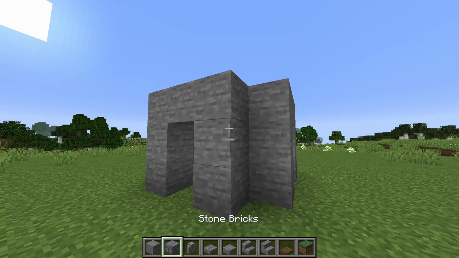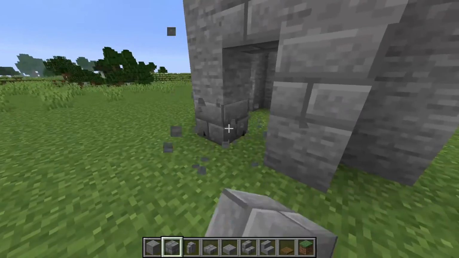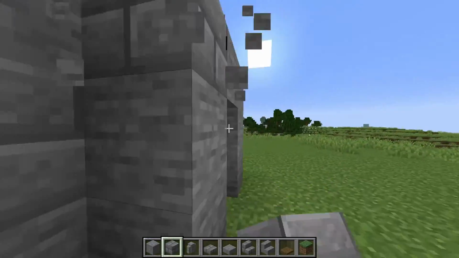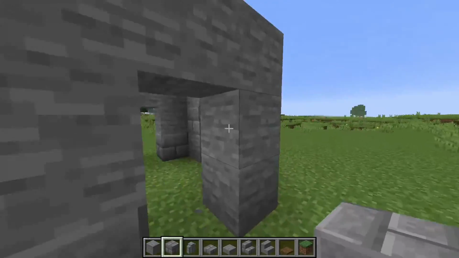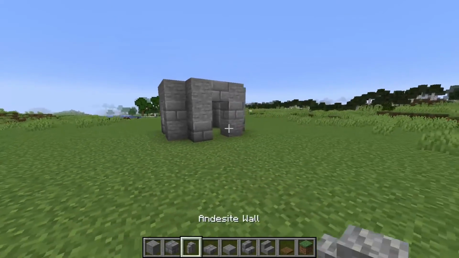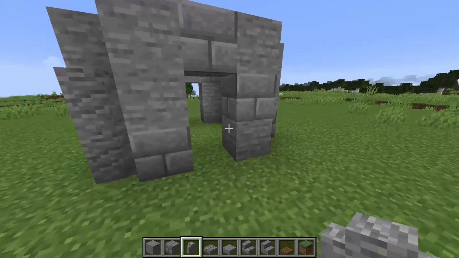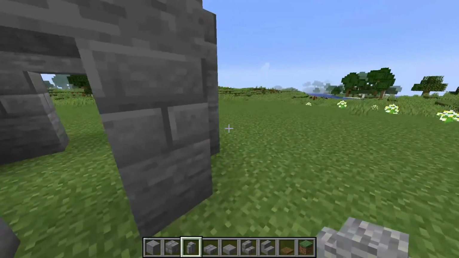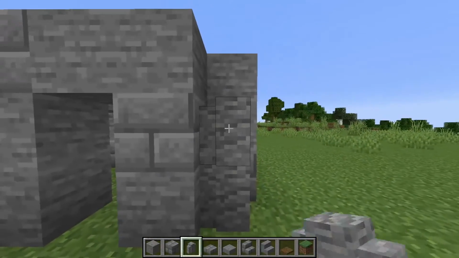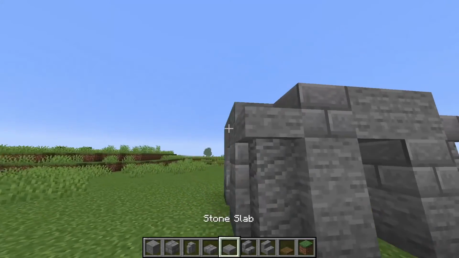Then it's time to texture with some stone bricks, replacing some of these blocks, and this way it gives an extra bit of detail and life to the build. Then we take some andesite walls and place in each of the 4 corners, capping that off with a slab on top.